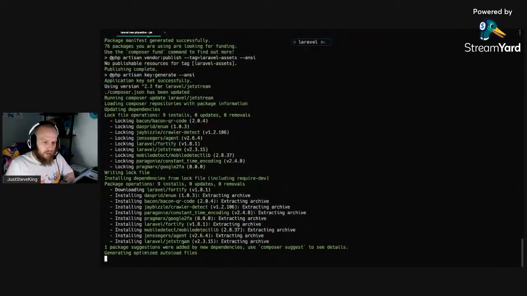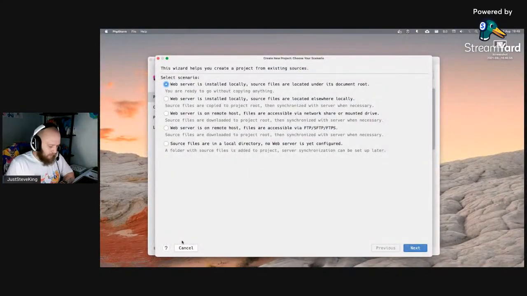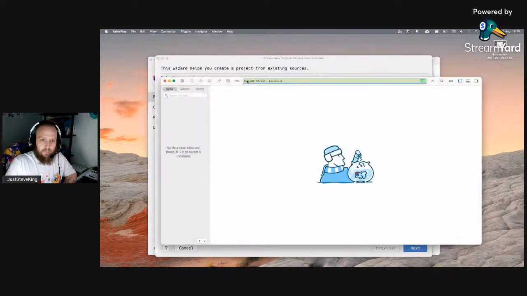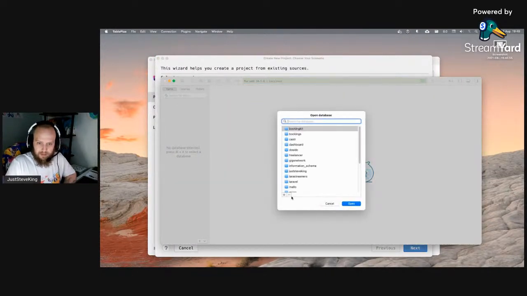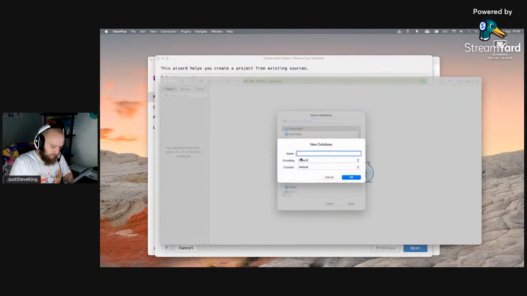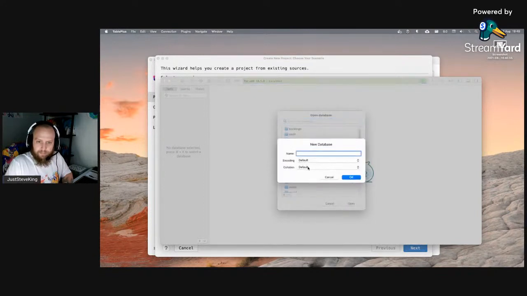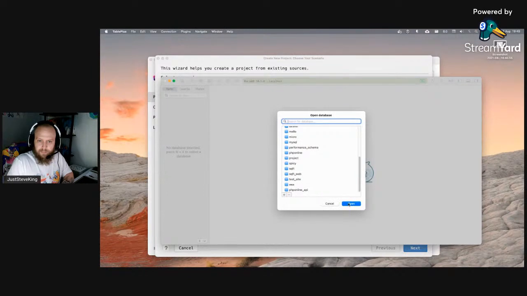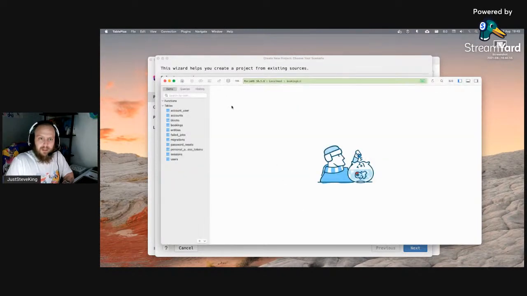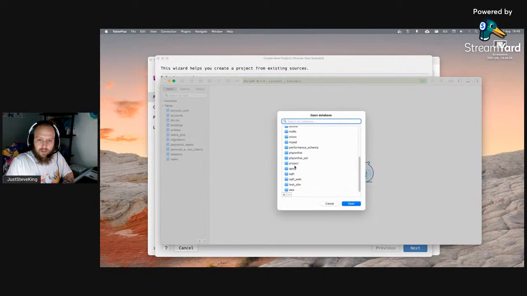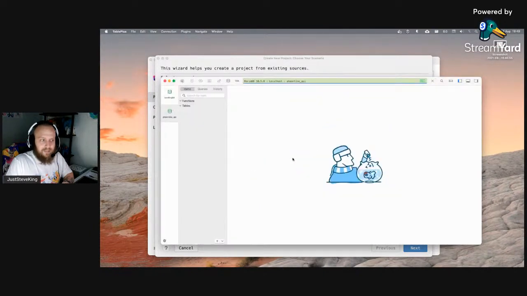And we are pretty much done. So what I'm going to do, I'll also open up TablePlus. I'm going to create a new database quickly. We've got a PHP Online. Yes, I've got a PHP Online API. Let's call it that. There we go. So there's the API.